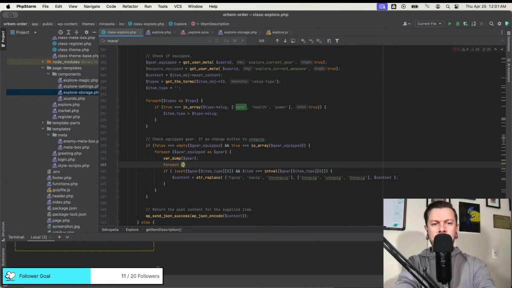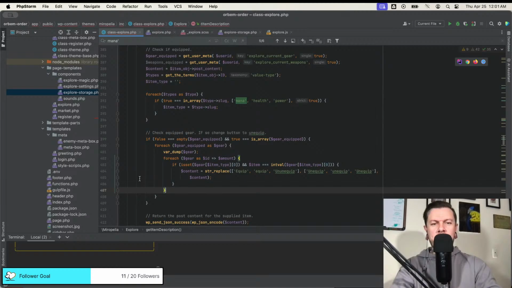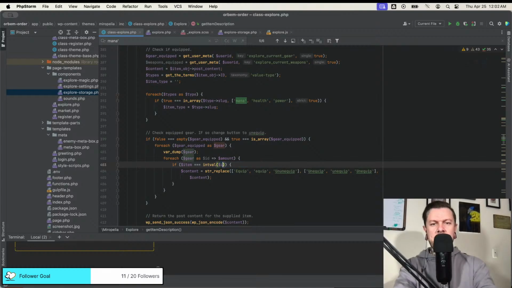Double for each. Gear as ID amount. Alright, one more. And now, basically, I just need to do this. If ID equals item, then boom.